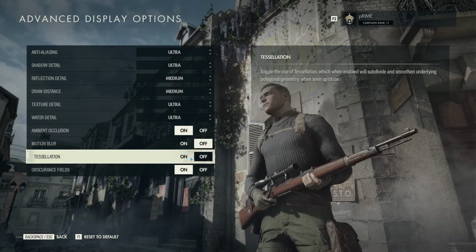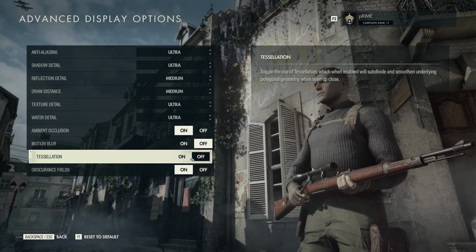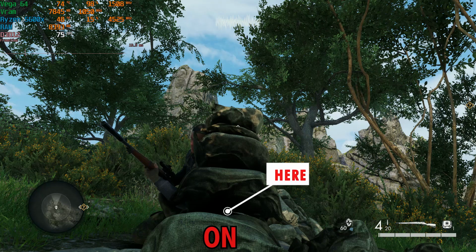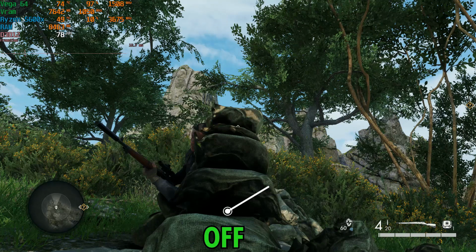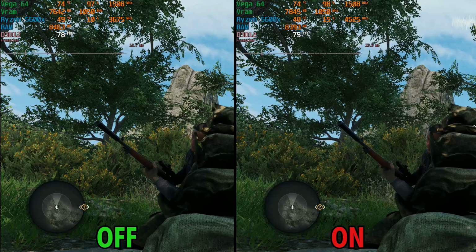And finally we have Tessellation, which should improve surface details of objects, but I only noticed one place where it works, around these sandbag covers. And it costs around 4%, so obviously turning this one off is the best option, unless they fix it in future updates.